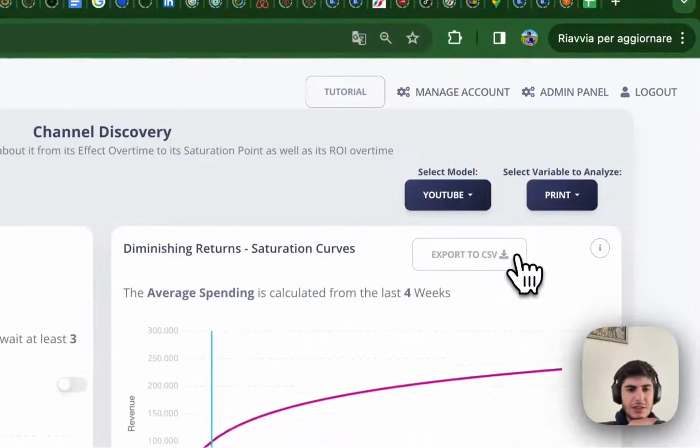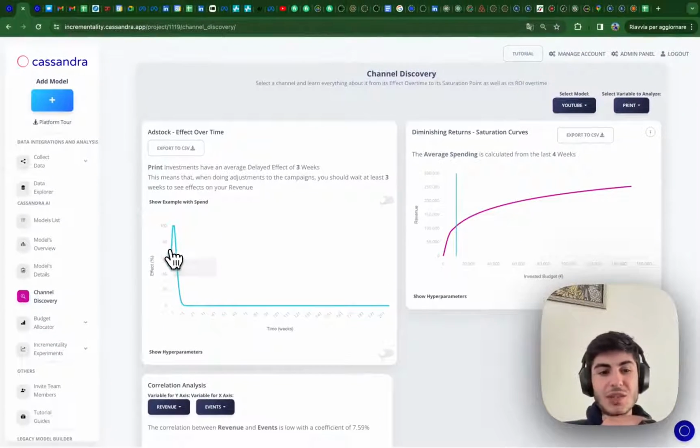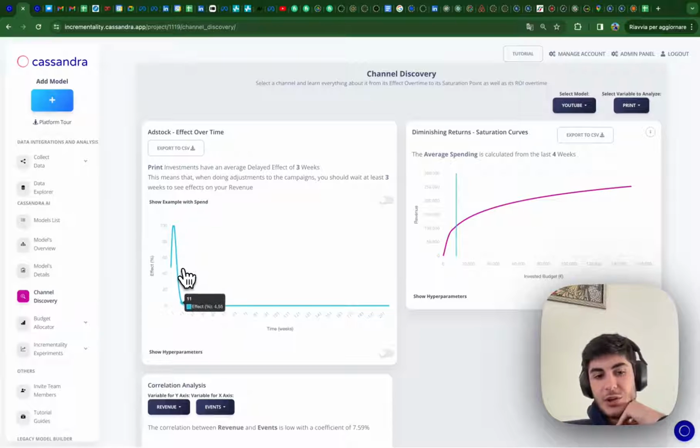Is there any other ad stock effect? Print has a delayed effect. This is interesting. The delayed effect shows us what's the lag effect between the moment in which we invest and the moment in which we see the maximum impact coming from the previous investment. And it shows you what's the carryover effect. So for how long will I continue generating revenue, even if I shut down my campaigns coming from that particular campaign type?